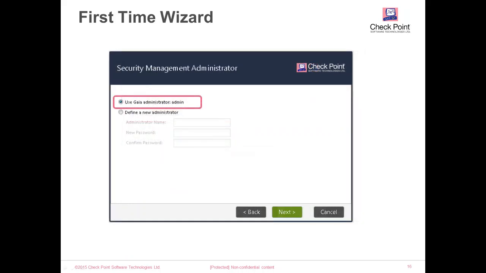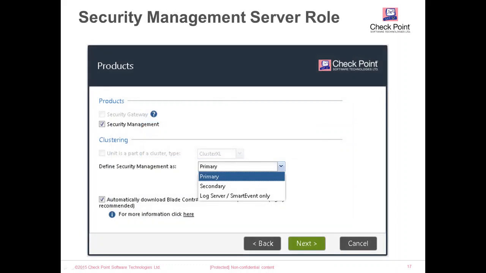You also have a new option now to directly from the first time configuration wizard use the Gaia administrator as the administrator for logging into the graphical user interface, SmartConsole, to configure the security policies and other parts of the Check Point environment. Once that is done, you can just continue installing or configuring the solution. Same way as before, in the first time configuration wizard, once you select security management, you have a couple of different security management roles. So you can configure security management as a primary, a secondary, or a dedicated log server or SmartEvent server only. So yes, it supports high availability.